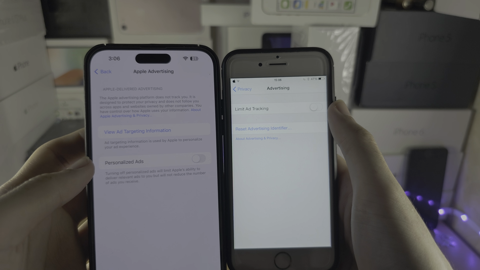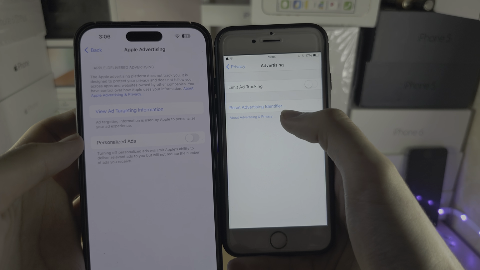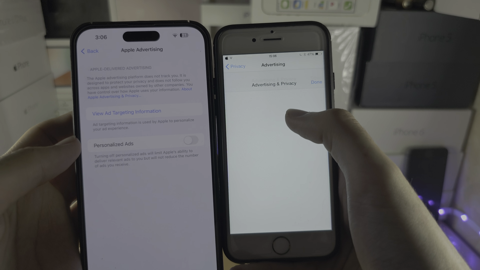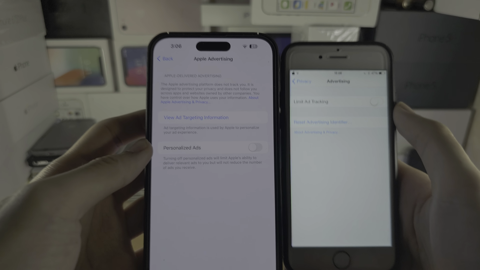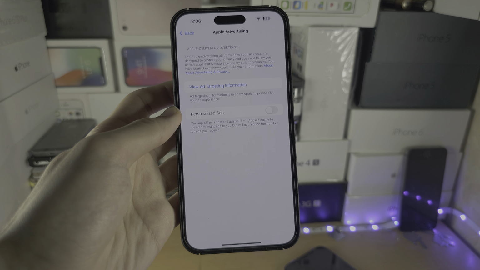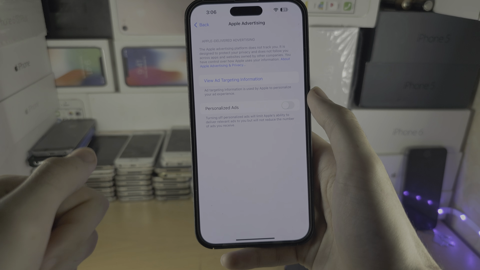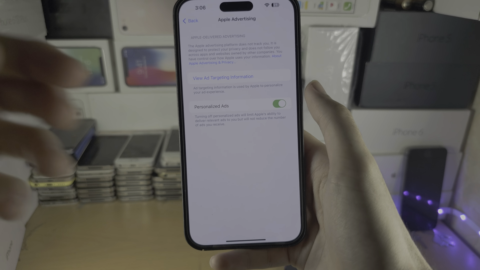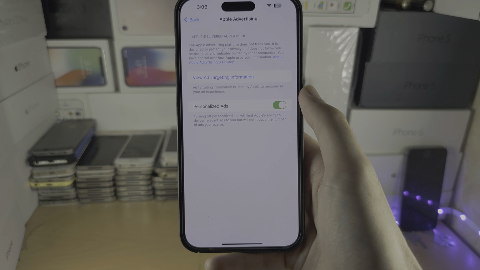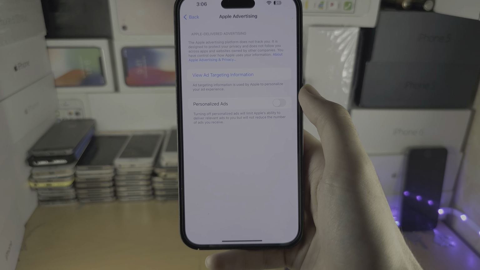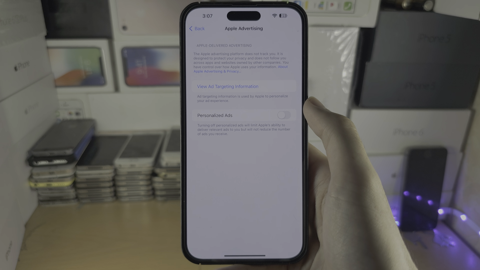They've changed limit ad tracking to personalized ads. Those are the same thing, but they have removed, yes, you've heard that correctly, they have removed the ability to reset the advertising identifier. If you don't want to be tracked, what you would do if personalized ads is on, you just have to turn it off and then turn it back on, and that will automatically reset the advertising identifier. If you leave personalized ads off, then of course you can't be tracked with ads either.